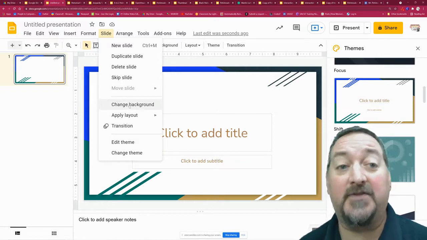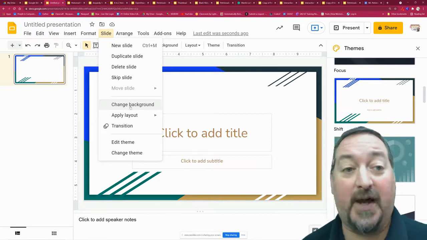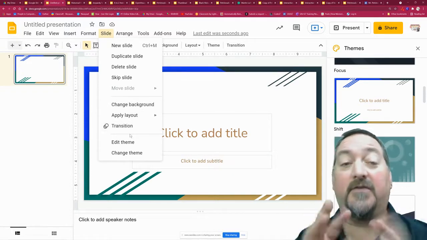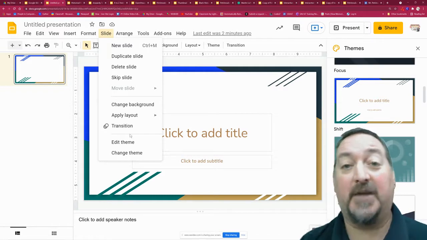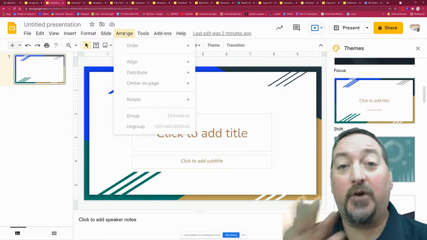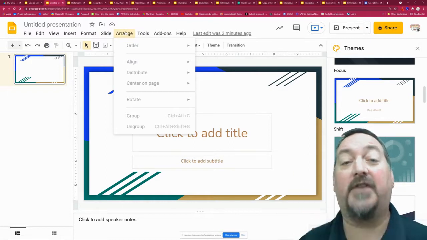You have backgrounds that you can select. So they can either be solid colors, or you can import pictures or objects as a background. And then you have slide transitions. So just like PowerPoint, when a new slide comes in, there's a few transition animations that you can add to your slides. Arranging, you can layer pictures over top of each other.